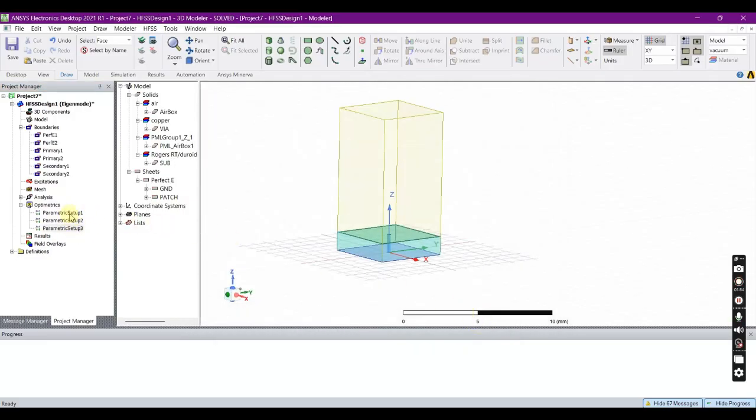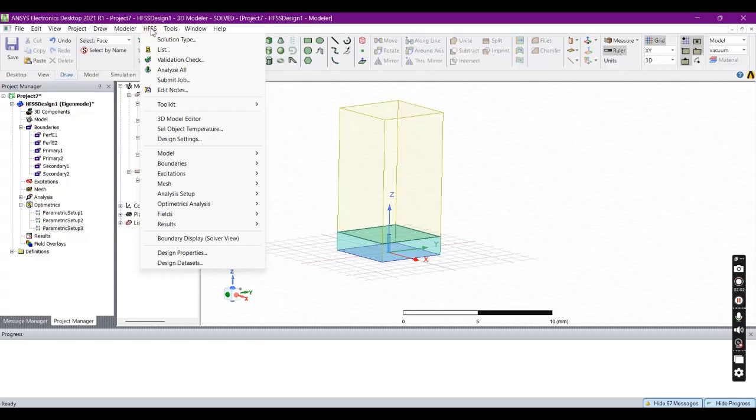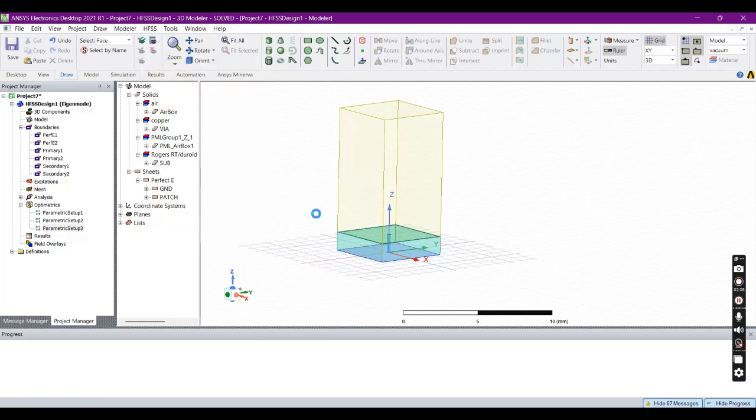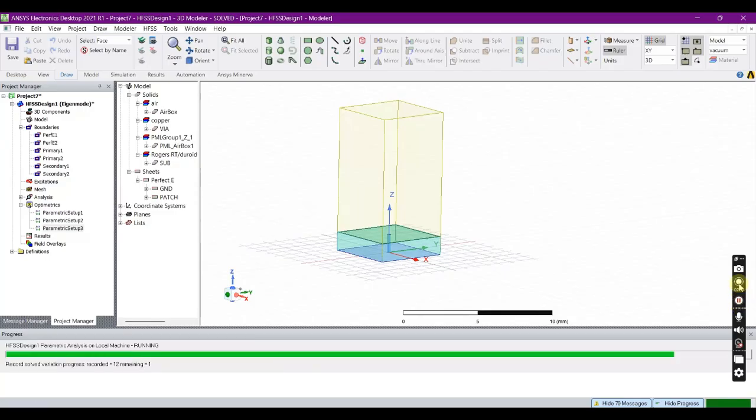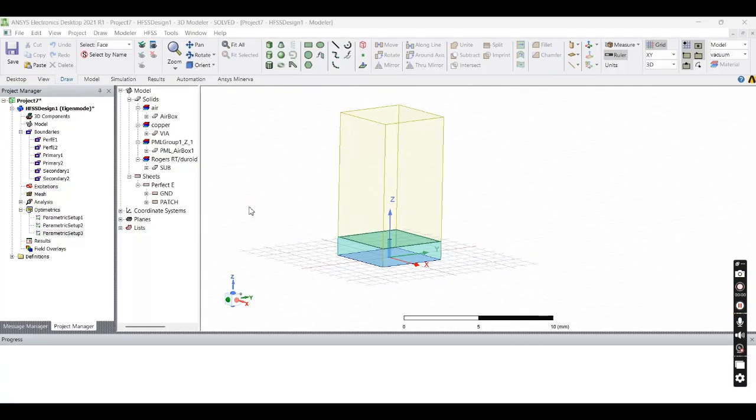Now we have to create all three optometrics. We have already added the analysis setup. Now we will just go on analyze all. So after completing the execution process, now we will see the result.